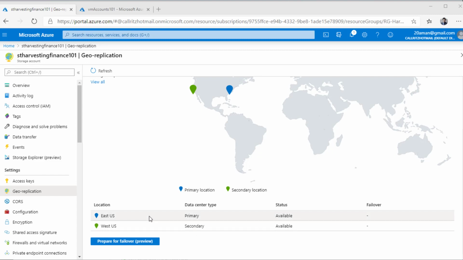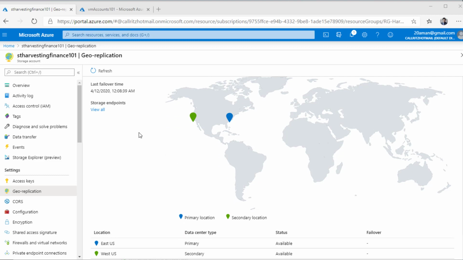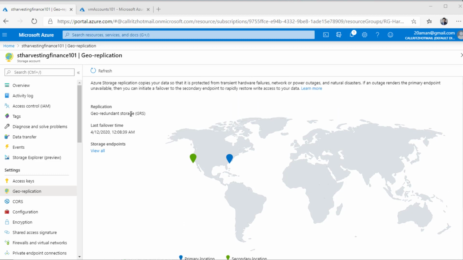So let's say something has occurred in the East US location, and you are no longer able to access your storage account. You know that there is an outage in the Microsoft data center due to some circumstances that are out of anybody's control. So now what you can do is, since you have this geo replication occurring, because you selected geo redundant storage, you can essentially fail this over. Your end users, they will not know any difference.